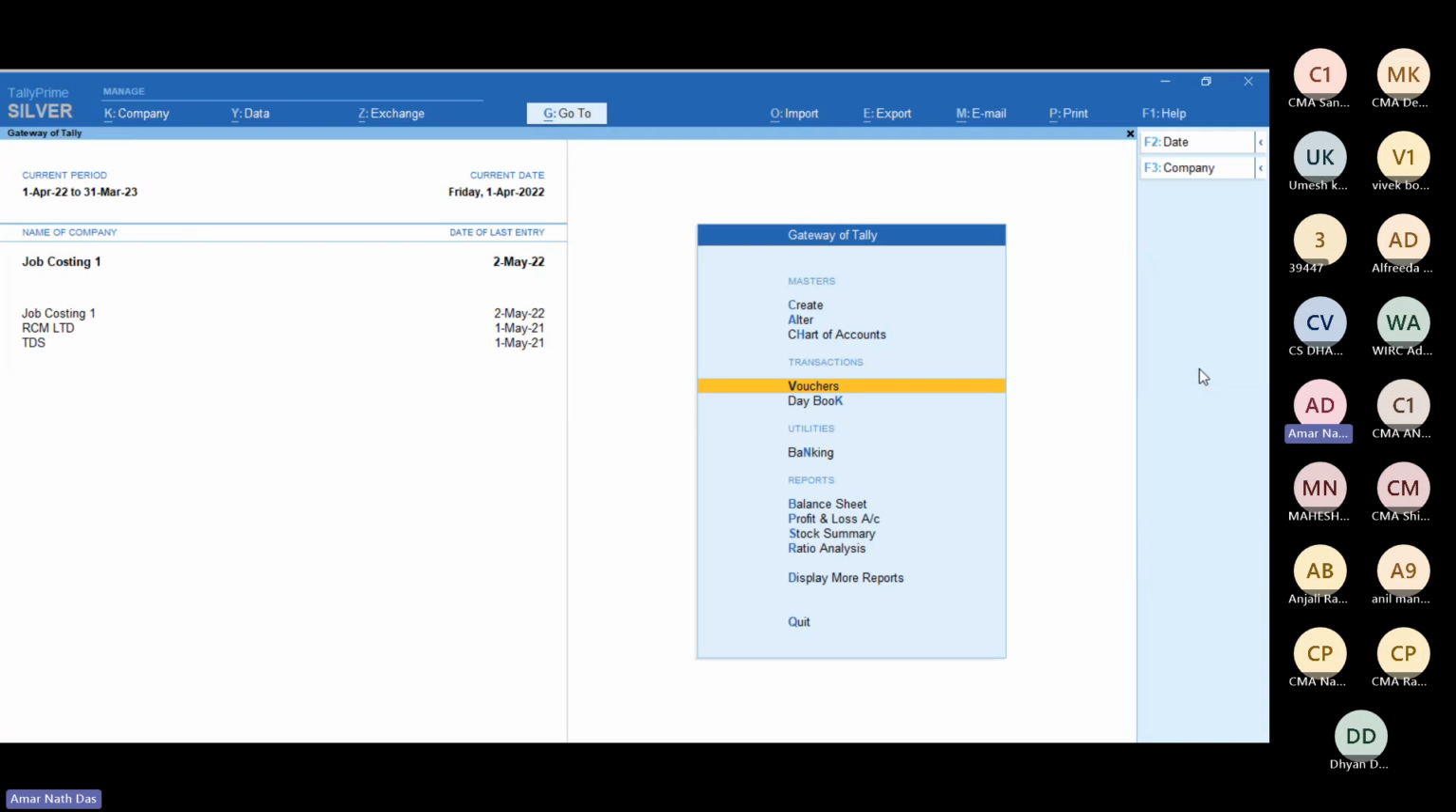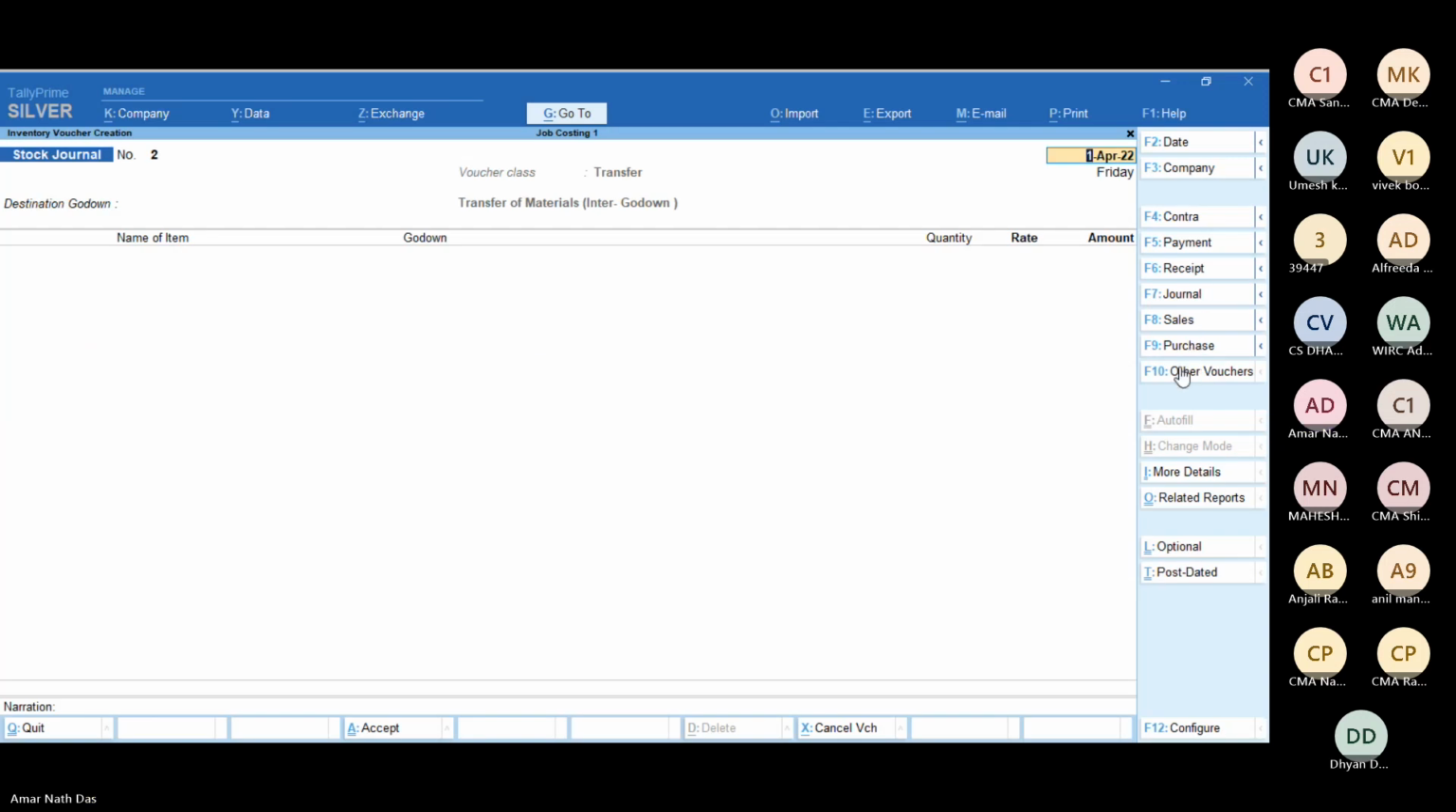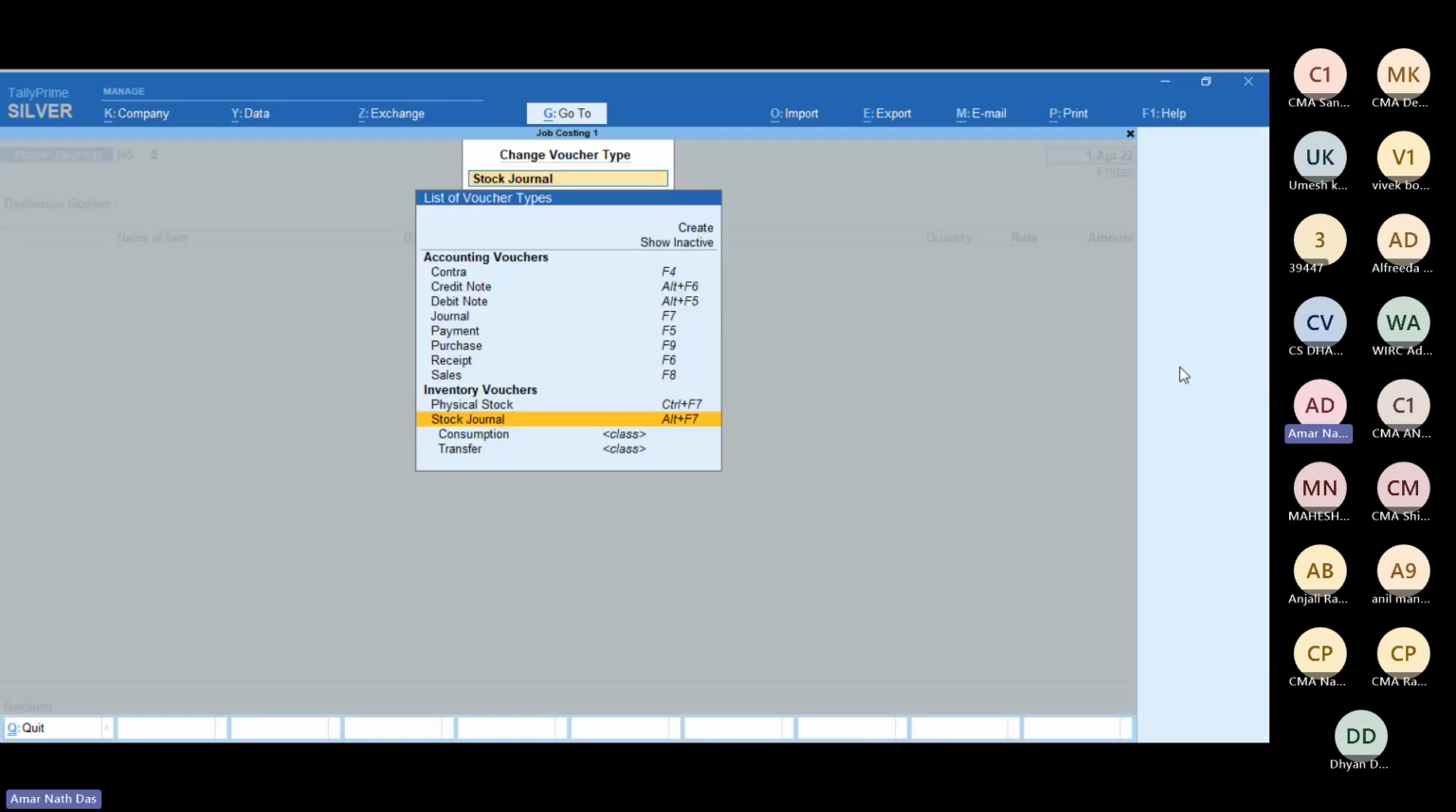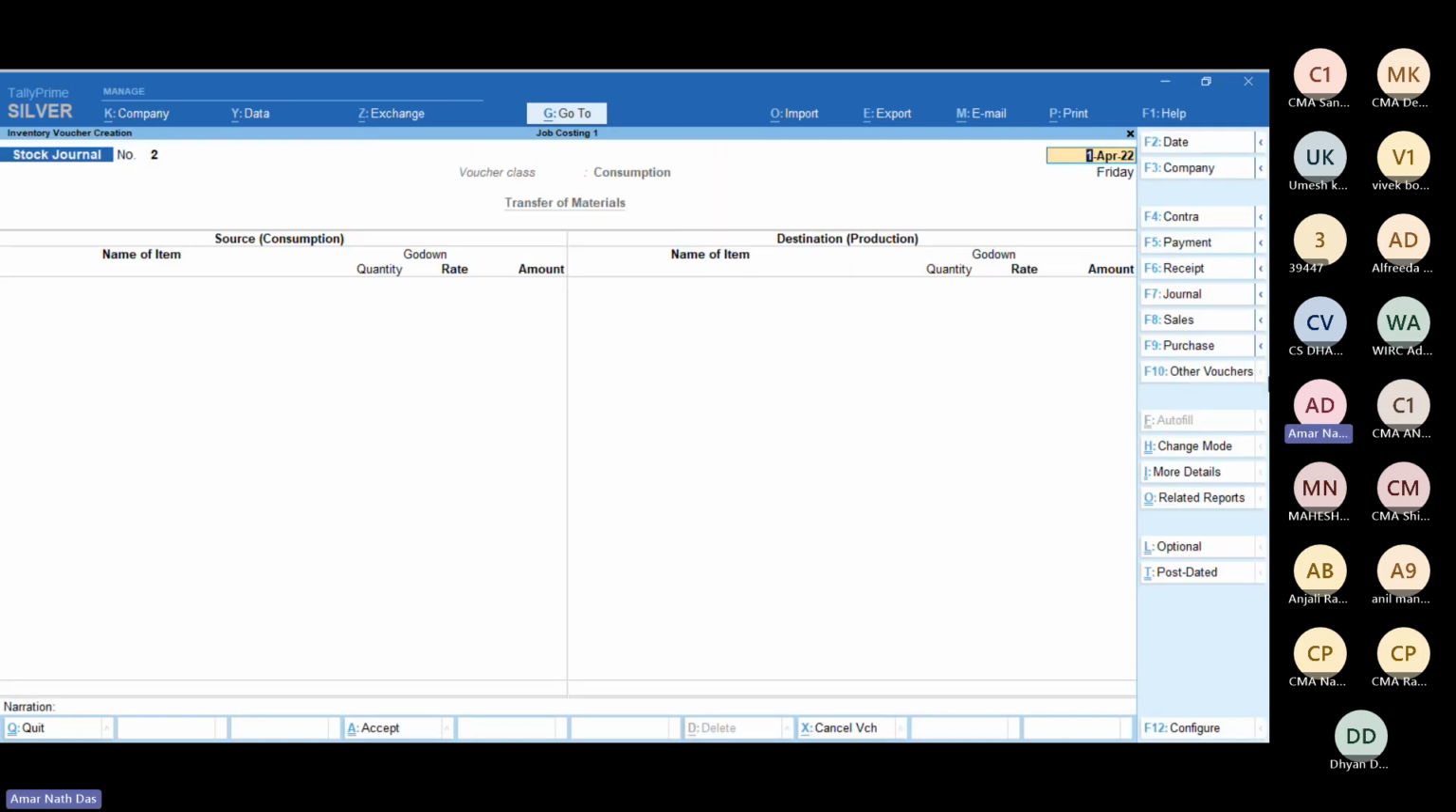In a similar manner, I'll show you from the very beginning: dashboard, then voucher, then F10. Similarly, you will find the subclass under journal, that is consumption. You will find consumption at the middle of the screen, and the date is 31st May 22.